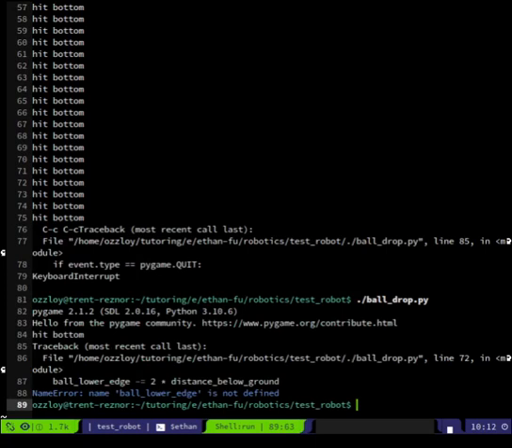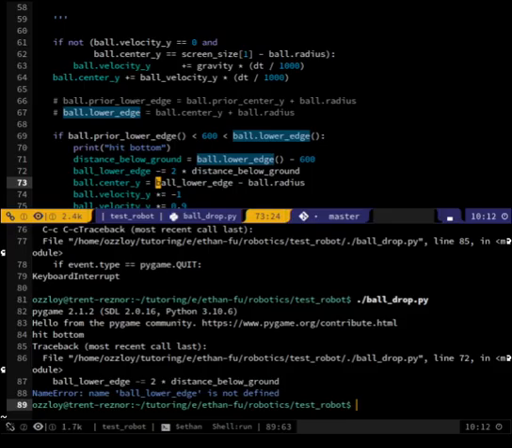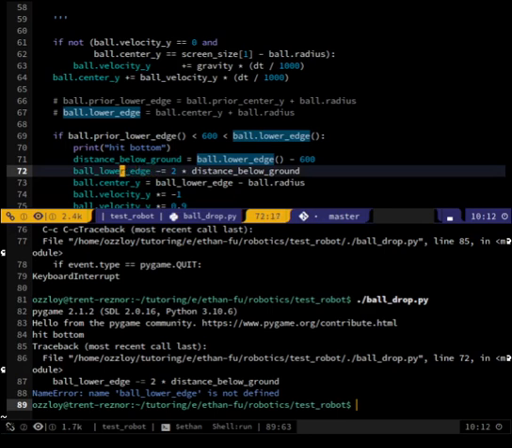Oh, nope. I got an error there. Ball lower edge is not defined. Let's see, what line is that? 72. Ball lower edge. So we're using it on the left-hand side and the right-hand side of this expression. Ball dot lower edge minus.